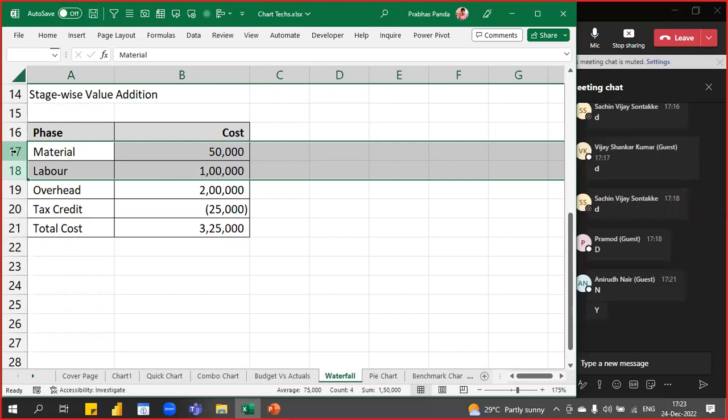Similarly, when I brought this material and processed it in my plant, I incurred about 2 lakh rupees. So total expenses how much? 50,000 plus 1 lakh plus 2 lakh. So total 3 lakh 50,000. This is how the total expenses add up.